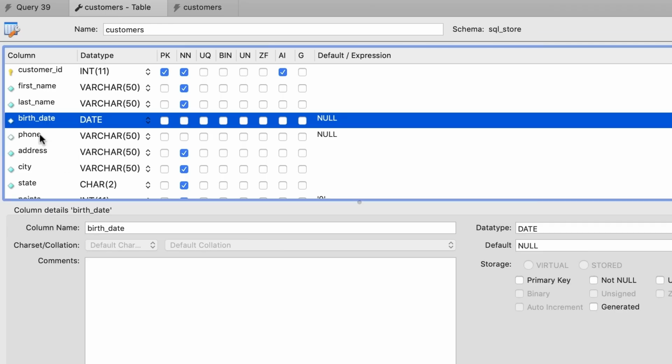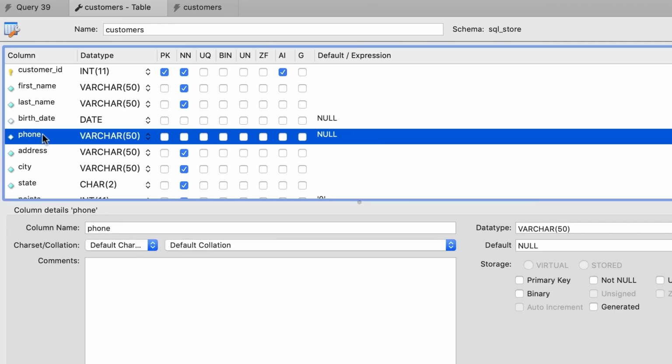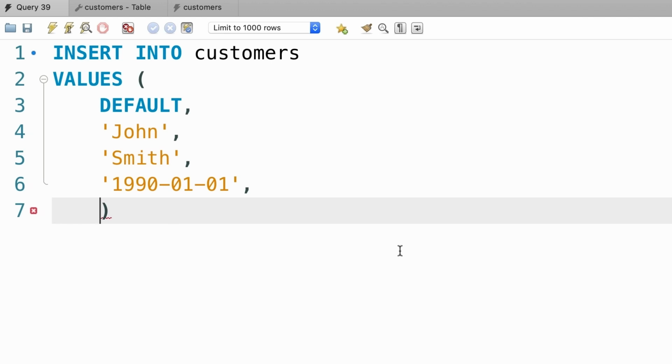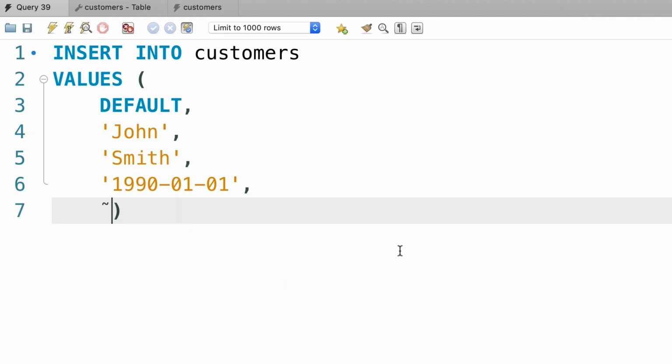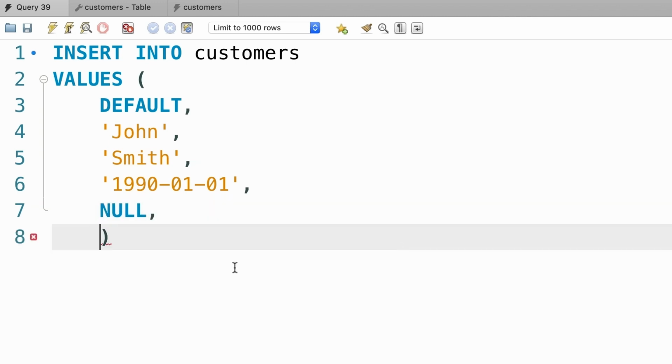Next, we have phone, and phone is also optional because this checkbox is not checked. And null is the default value for this column. So here we can explicitly pass null or use the DEFAULT keyword, and let MySQL put null into this column. It's exactly the same. So back to our statement, we can pass null or default. Both these keywords will have the same result. In this case, I'm going to use the NULL keyword.